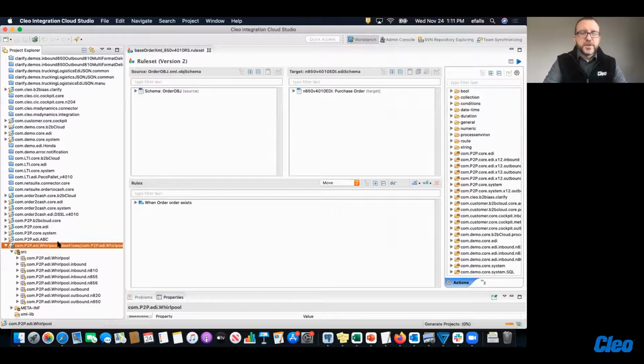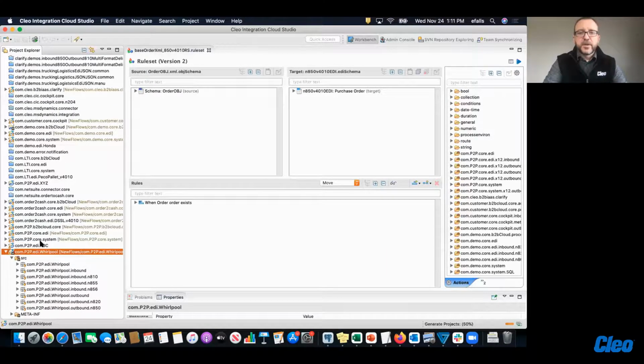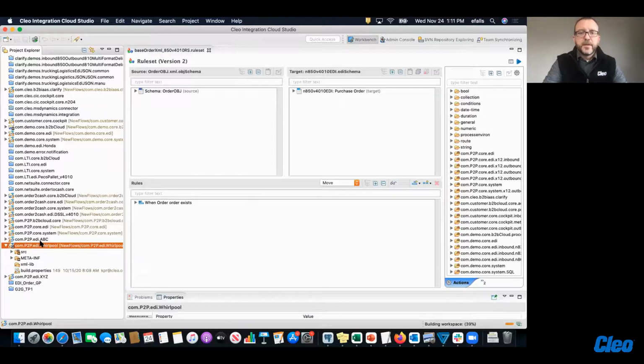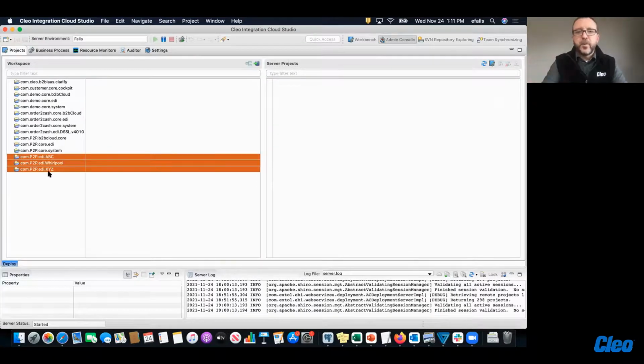I click on the word finish, and now I have two new trading partners, ABC and XYZ, that now contain the same business process, workflow automation, data mappings that I had established previously for Whirlpool. At no point do I have to start from scratch. Leverage the work that I've done. When these two new projects are ready, I simply deploy them out to my cloud, and I am well on my way to now having two new trading partners set up. No longer do I have to wait weeks or months to have trading partners established.